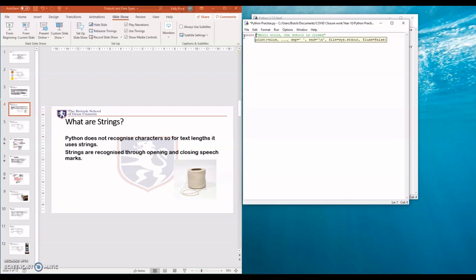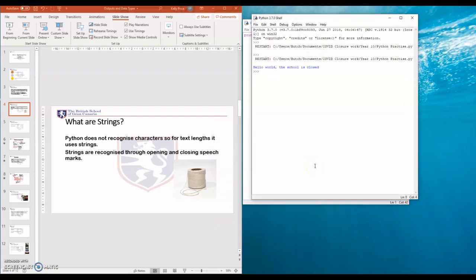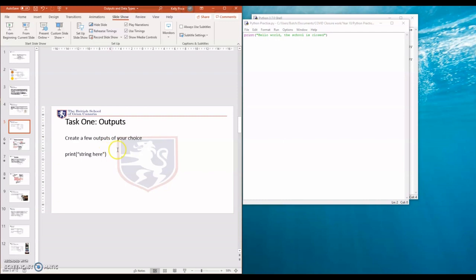So I'm going to type print, and I'm going to open and close these brackets here, and now when I run it, it's going to be a different story. So, hello world, the school is closed. Right, now you're going to practice that, and I know you've practiced it before possibly, but just give it another go. Create a few outputs of your choice, just 5 minutes, 2 minutes. I'd like you to pause the video now and practice those outputs.